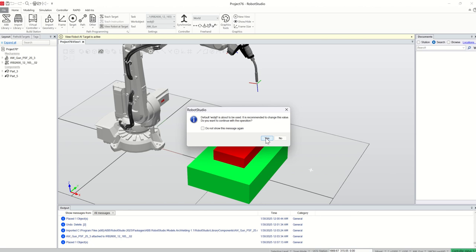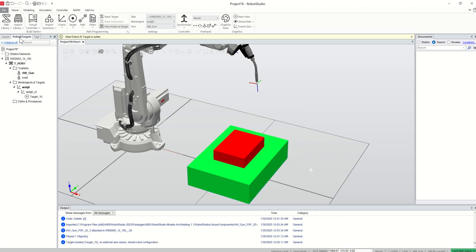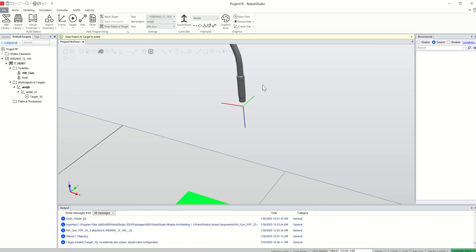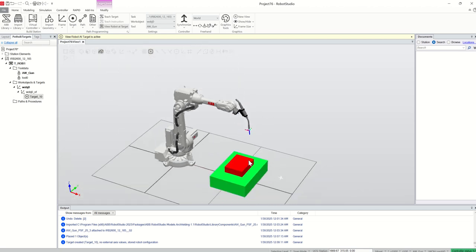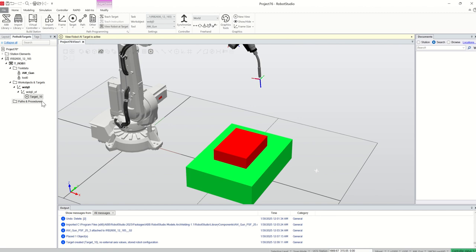So we want to make that target comparing the default work object. So yes, we said yes. Once you're clicking yes, then you should see you got a target. Sometimes you can have a hard time finding it, but you can just quickly select this one. Then you will see this one is more bright, meaning you created one target at the TCP.